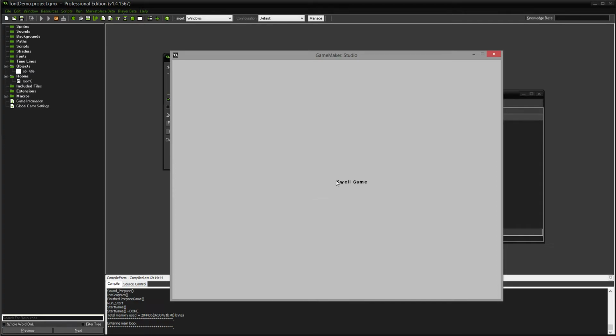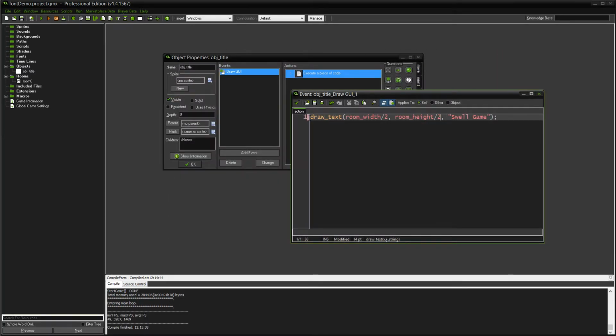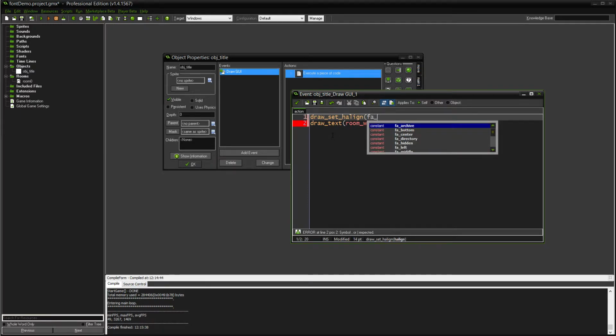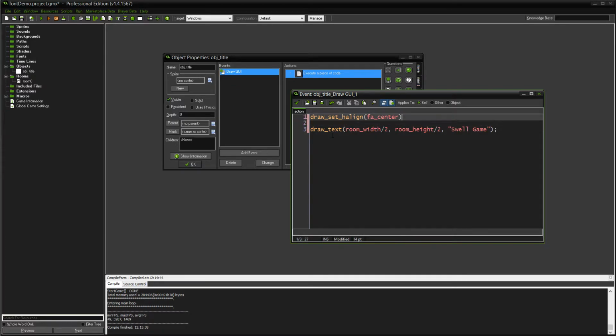So this is actually the center of the room right here, so it draws to the right from there and draws down from there. If we actually want to get this centered, we've got to do a couple other things, and we've got to do it just before it. We're going to do draw set horizontal line, and I think it's FA. Shoot, I should have looked that up beforehand. It is FA center, and then draw set V line, FA middle.